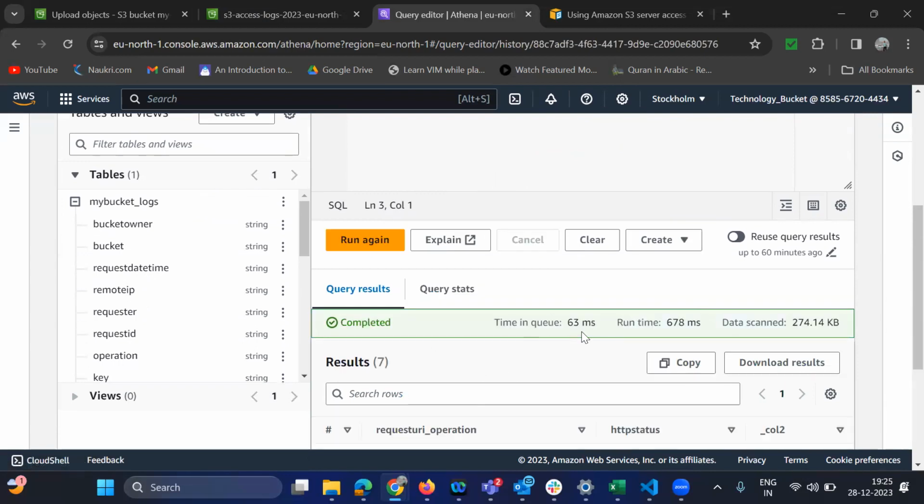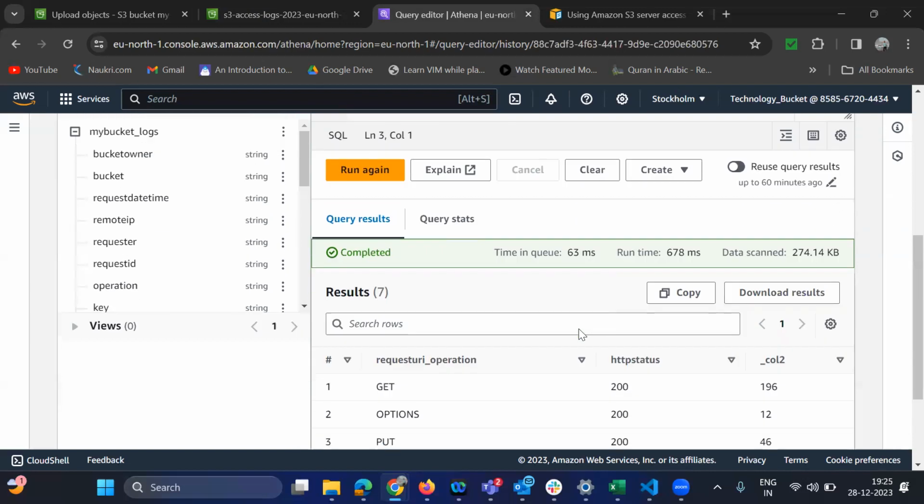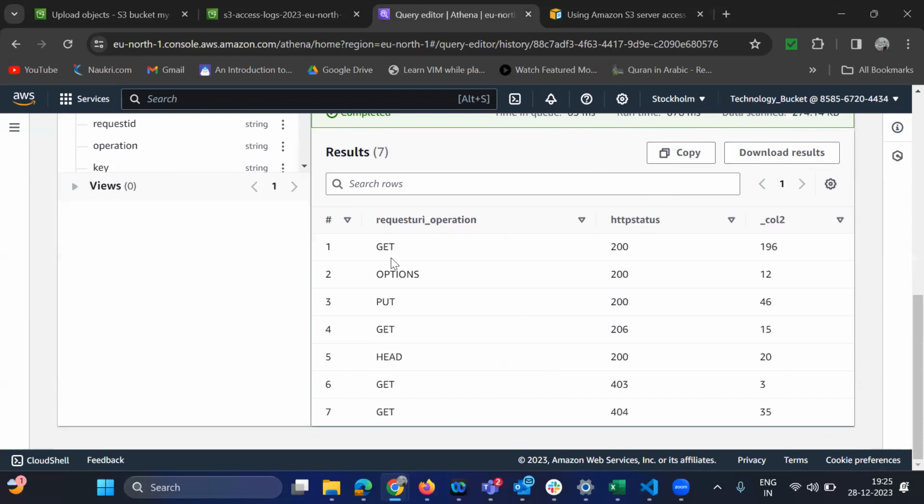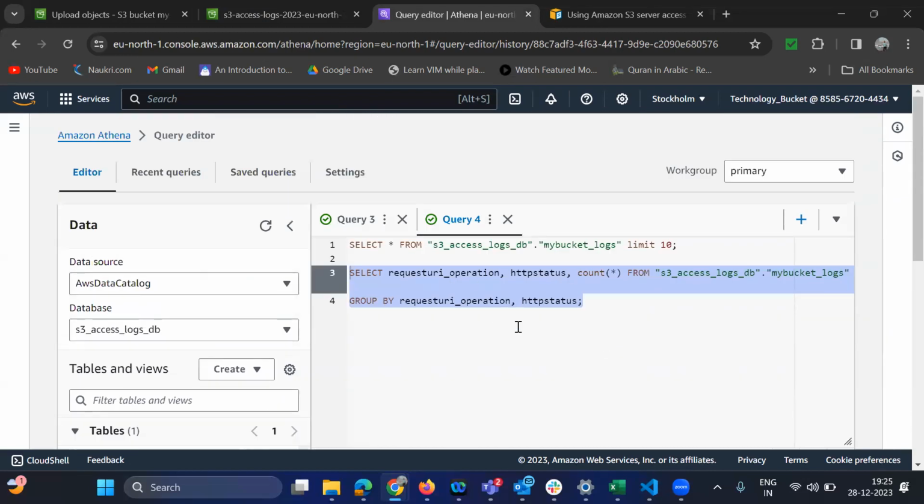The query is completed. You can see how fast it completed: 63 milliseconds, not even seconds. You can see the data scanned is 274.1 kilobytes, so it shows each and every detail. You can see how many GET requests, OPTIONS requests, and HEAD requests there are. In this way you can run different queries and analyze your data. You can do everything with this Athena service. It's a very powerful service from AWS.